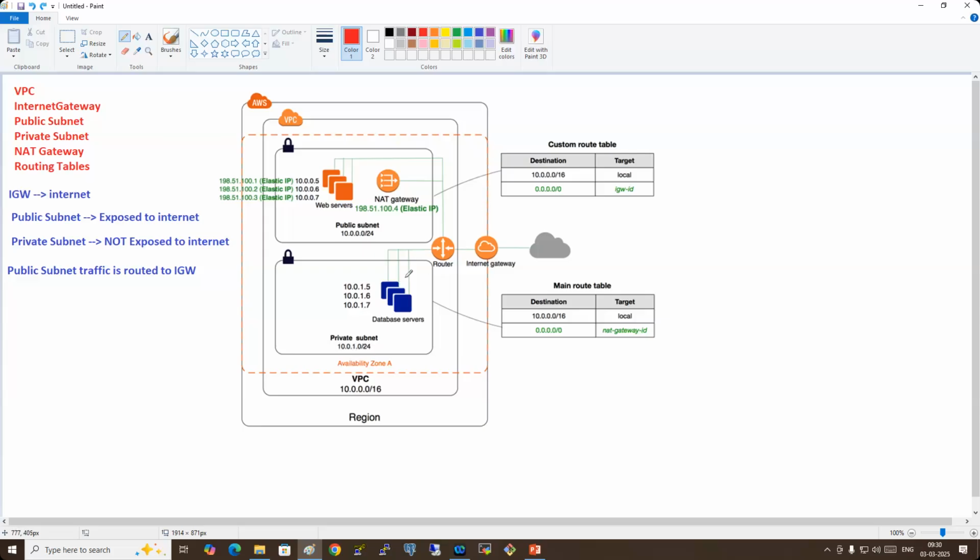Online, getting it? So again, let me ask you questions. Private subnet traffic is routed to the NAT gateway. Public subnet traffic is routed to the internet gateway. Two important things: public subnet traffic is routed to the internet gateway, and private subnet traffic is routed to the NAT gateway.